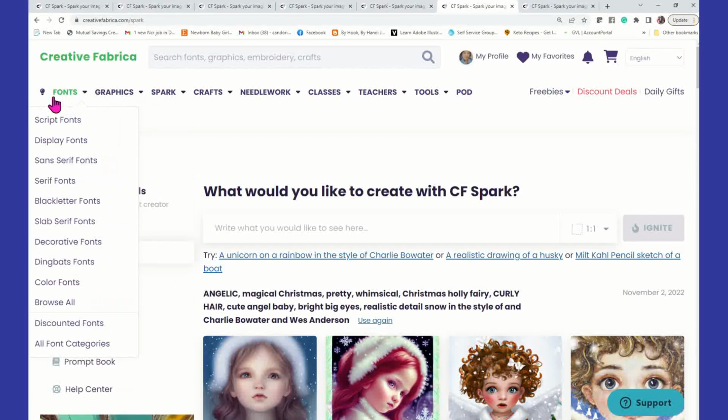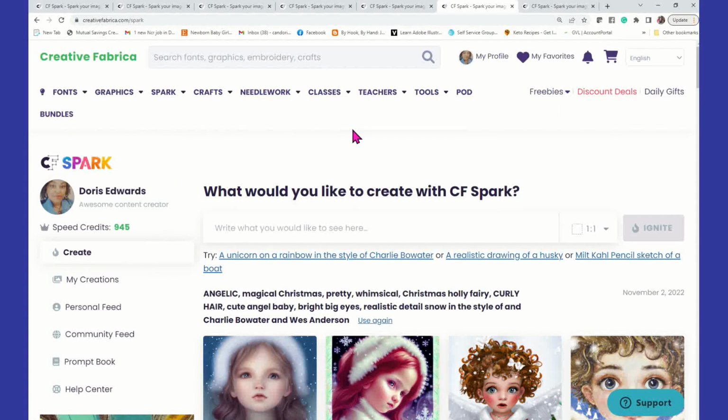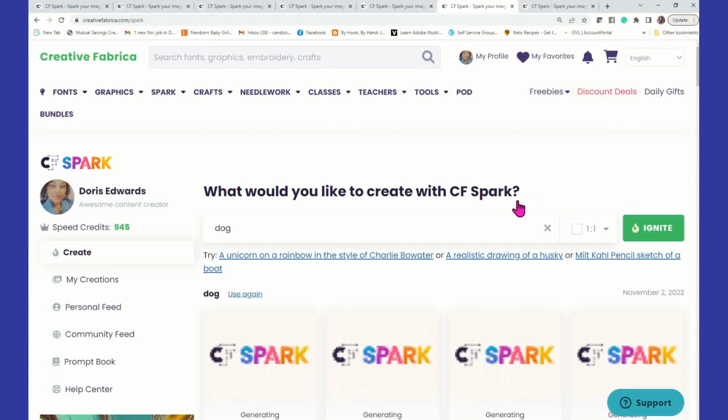But then if you do that, it gives you access to everything in Creative Fabrica without having to worry about whether you've used up all the images you can download for this month. Create is where you're going to go and put your keywords in. You don't even have to get really detailed, guys. If you're just looking for a dog, just type in dog and hit ignite.